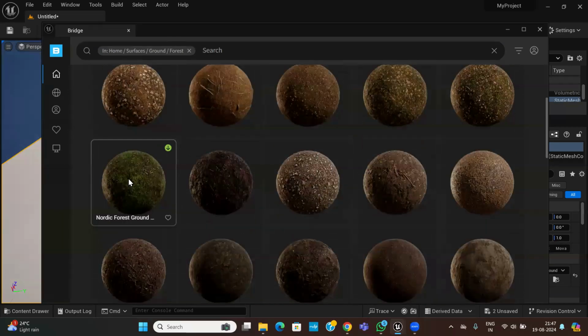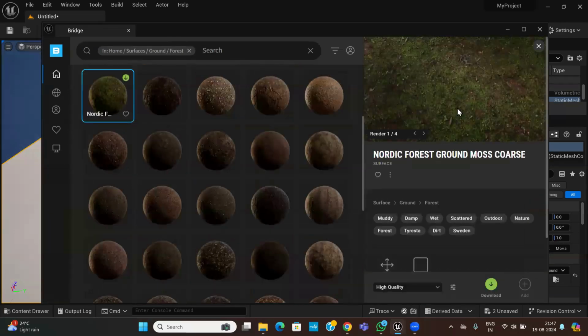So let us create one like a little grass type. Something like this, the preview you can see here. So let us download this. You can see the download button is here. Just click that and it will be downloading. If the internet is fast, it will take maybe 30 seconds to 1 minute. So let us wait to finish. It's almost over. Once the download is done, you can press add.